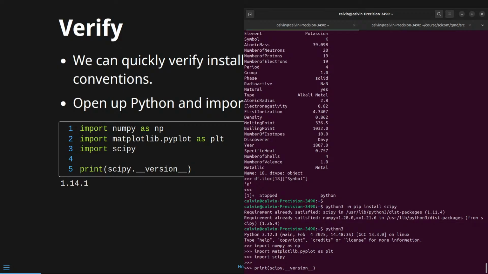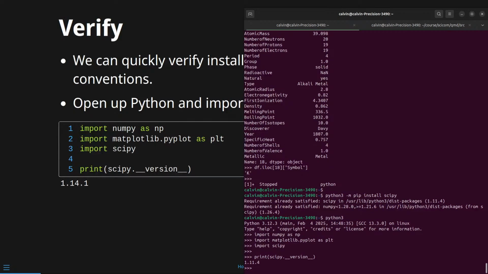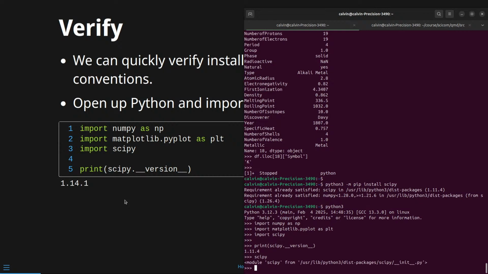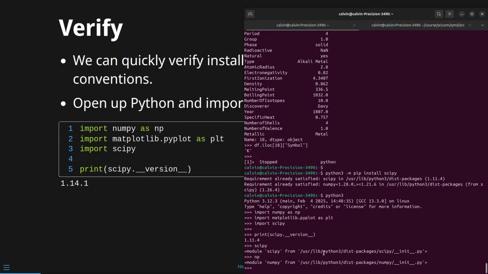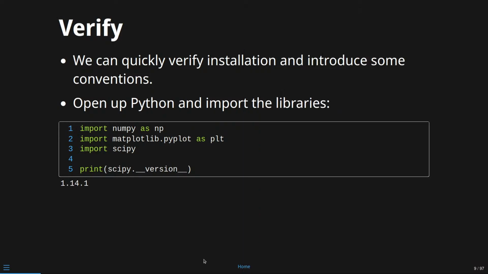scipy.__version__. Enter. And I have a much more out-of-date version on this computer than I did back at home, which is fine. And if I could take a look at SciPy, it's in the same place all my other ones are, right next to NumPy. Right. Excuse me. Other installs.